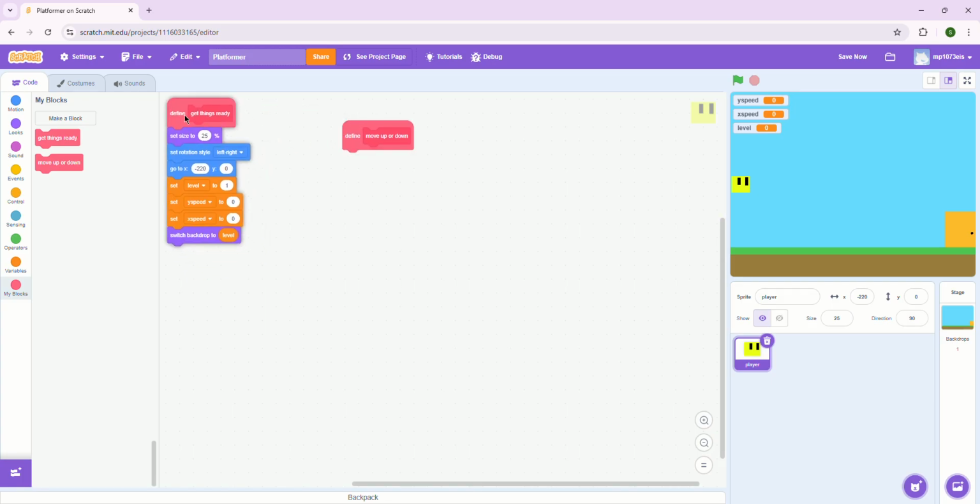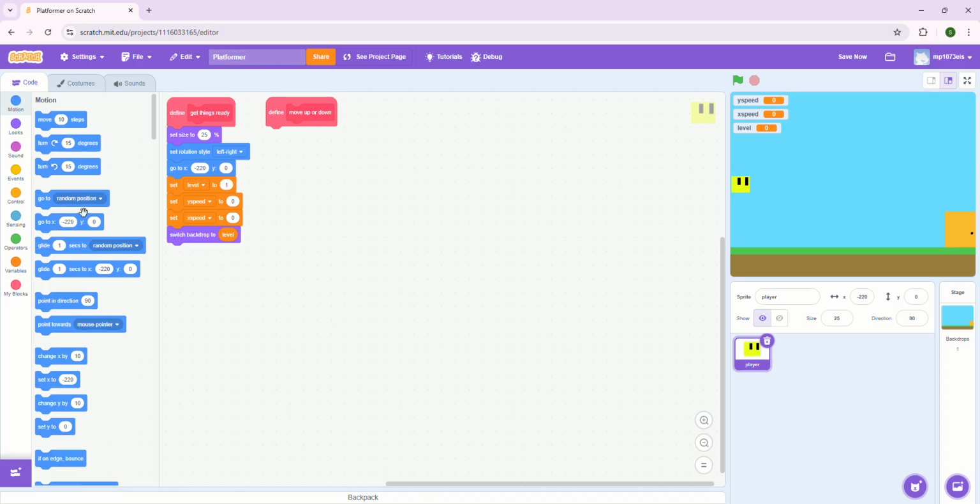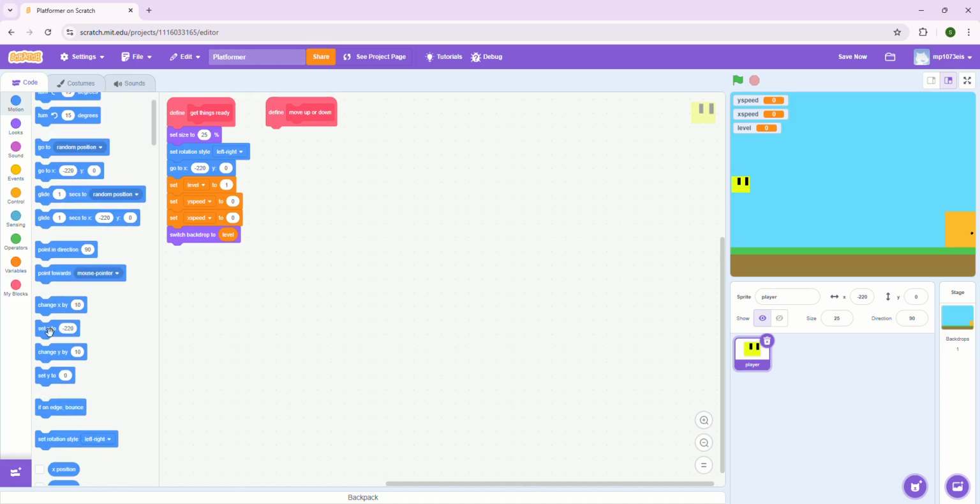I'm just going to put this here, and then I'm going to do move up or down right next to it. I like having organized code. That's just my opinion. Some people like having it everywhere. They can manage that. So this was going to be for Y, because Y is this way and X is this way. X is horizontal, Y is vertical. Okay, that's what I'm trying to say. And we're going to go to motion, and we're going to go change Y by, but it has a number in there, but instead we're going to go to Y speed.